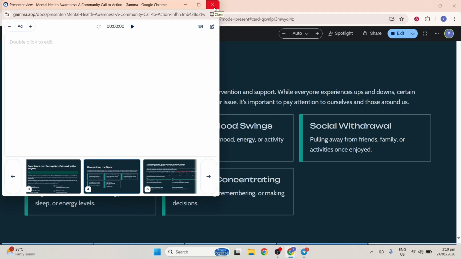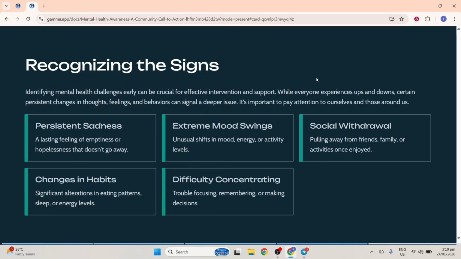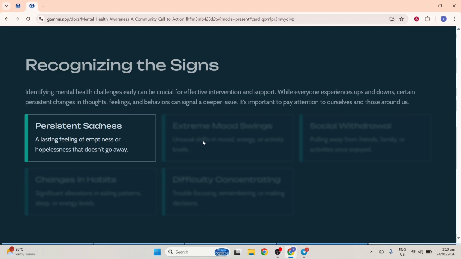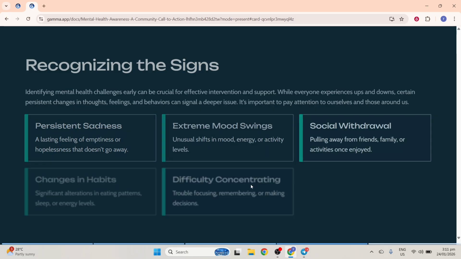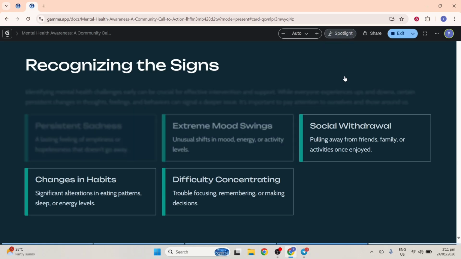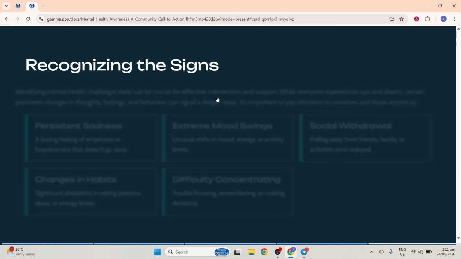While in presentation mode, you can use Spotlight mode to highlight content clearly. Click Spotlight or press S on your keyboard. You can also single-click on any content block to spotlight it. In Spotlight mode, the current content is highlighted, previously viewed content is dimmed, and future content is faded.